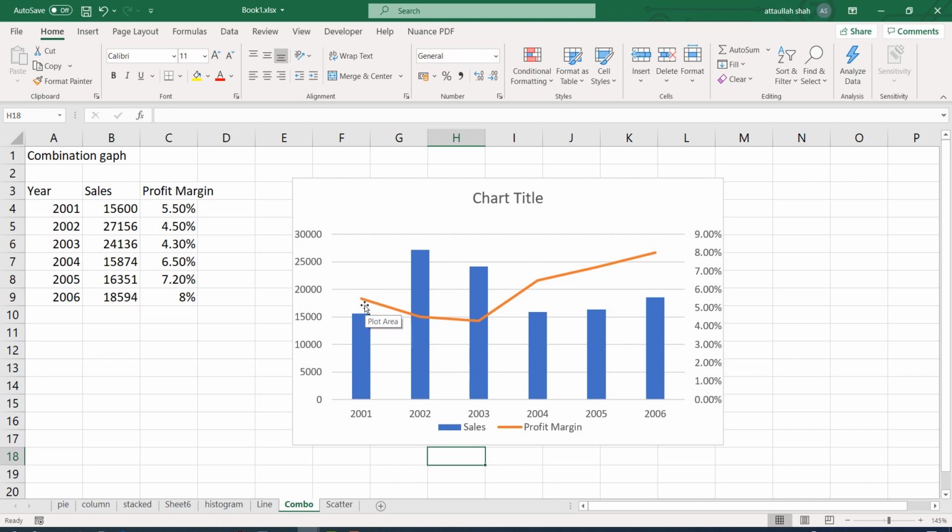So we can see that as the profit margin decreased, we had lots of sales. In years 2002 and 2003, we had quite a larger sale volume, and those were also the years where the profit margin was at the lowest level. But as we kept on increasing the profit margin, the sales volume decreased.